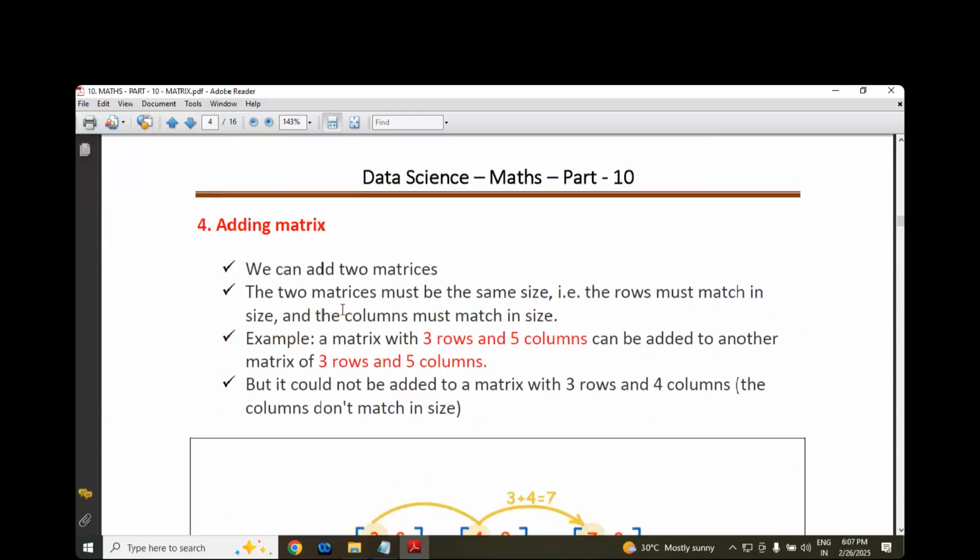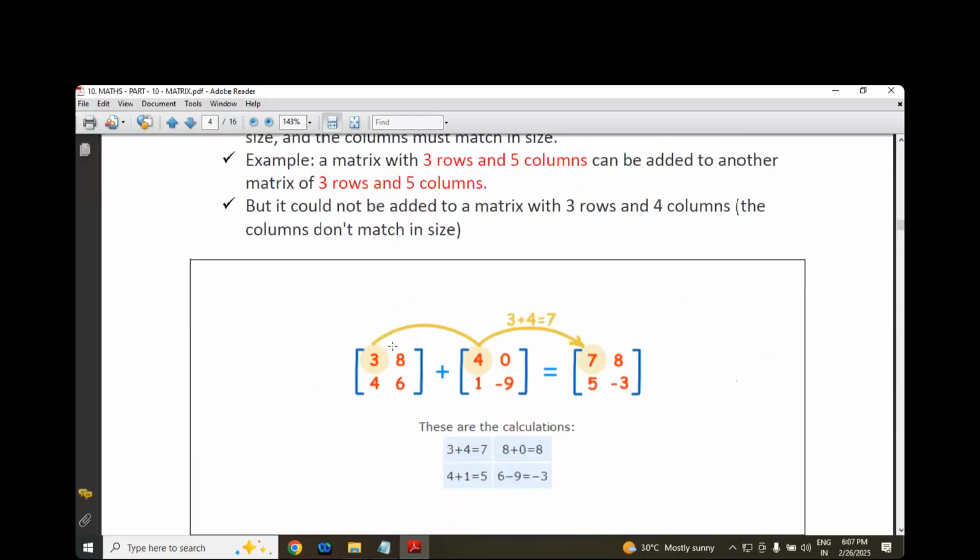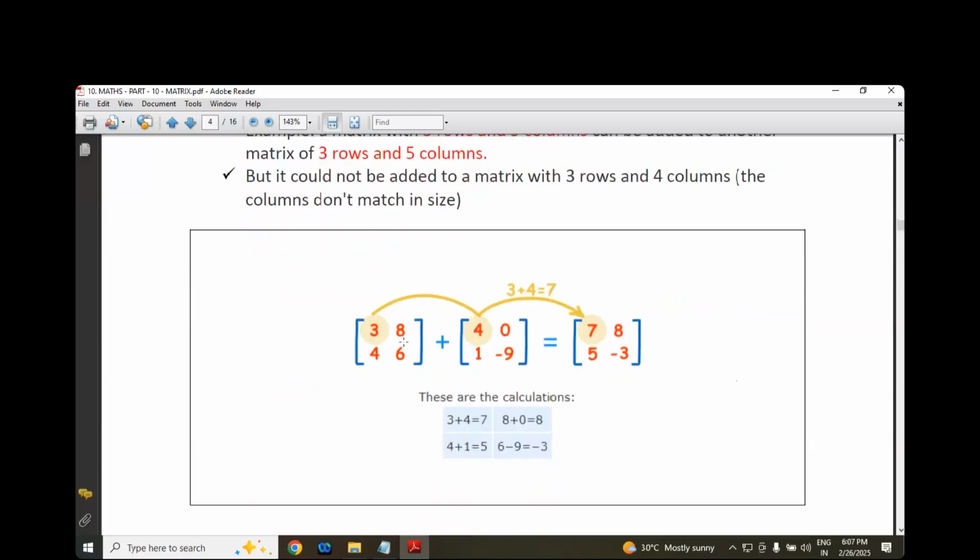Adding matrix. How simple it is, sir. Skip the theory, look at the code. Look at the example: matrix number 1, matrix number 2. Important 2 marks question in 10th class actually. So we can add matrices, but there is one small condition: the size should match. 2 by 2 with 2 by 2, 3 by 3 with 3 by 3, 3 by 4 with 3 by 4, like that.